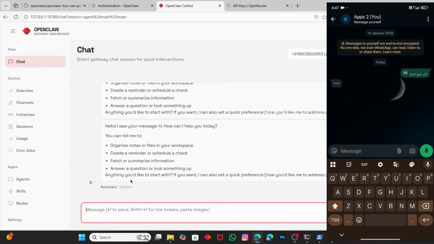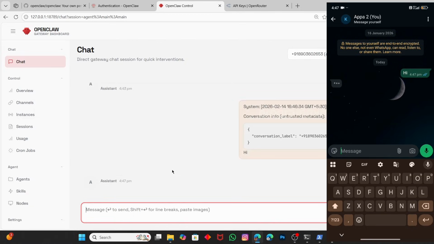Here you can enter some message. Send hi now. Consider it is thinking. It will take some time. It will also update it in the browser as well. In the browser UI also, you consider we send hi. That hi message has been updated in the browser as well. It will take some time, so just give it a few minutes.